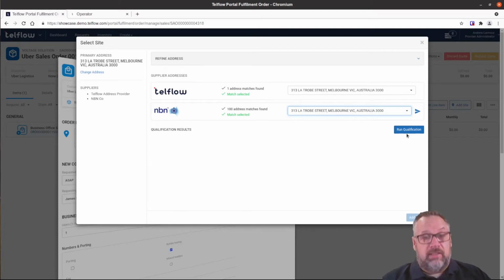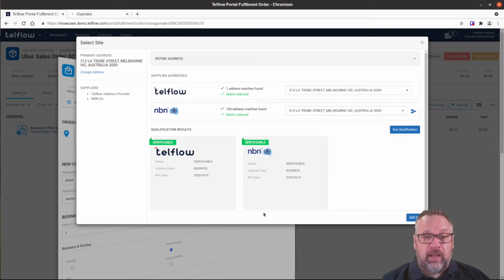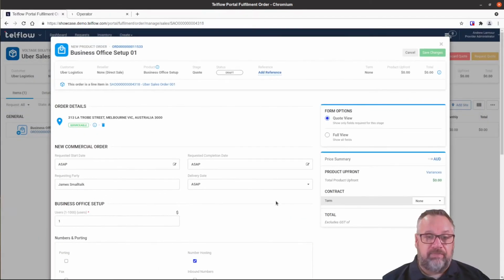We're not actually adding a telco product at this point, but we'll get to that later on. So let's run the qualification. We consider both our internal qualification, which could be using a TMF 645 type interface to a GIS platform that keeps track of the location of all of our network elements, and reaching out to NBN Co to do a service qualification against NBN's network infrastructure. Both have come back with serviceable, so we'll add that site.